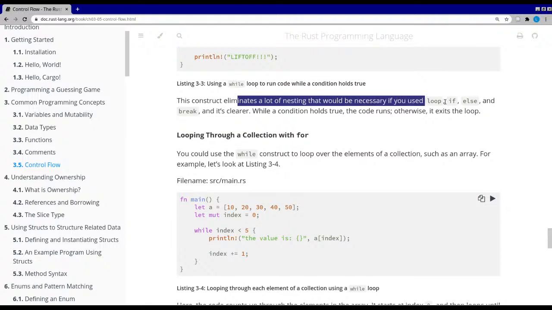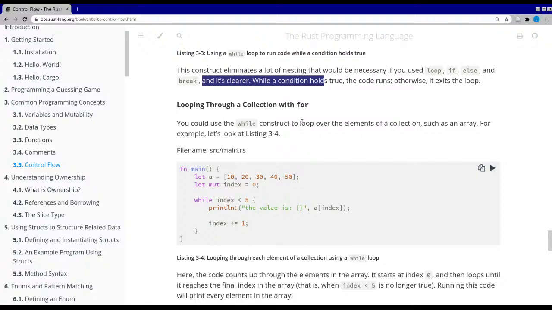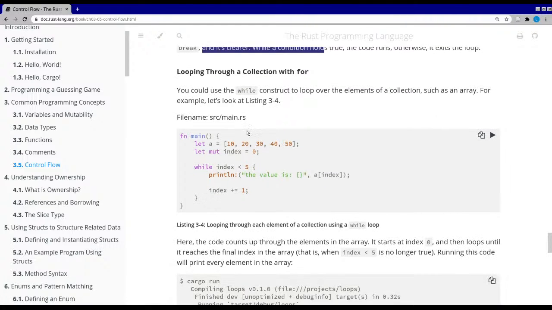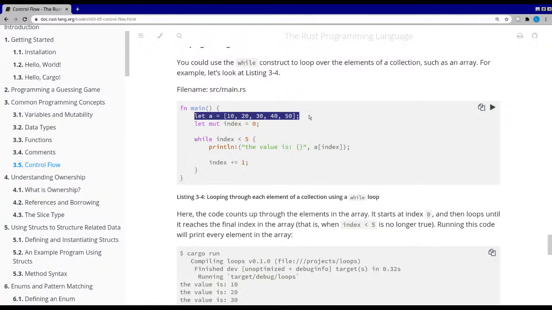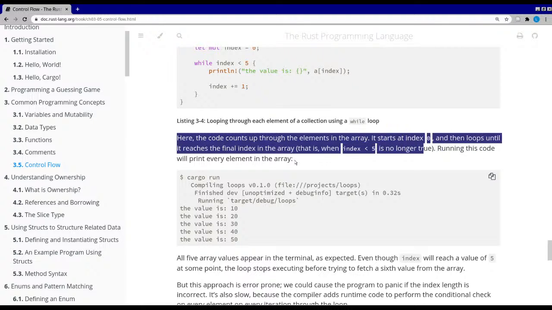If else break. Looping through a collection with for. Let a be an array. Let mutable index be 0, while index is less than 5, print the element, and we have to increment the index. Here the code counts up through the elements. Yeah, sure.